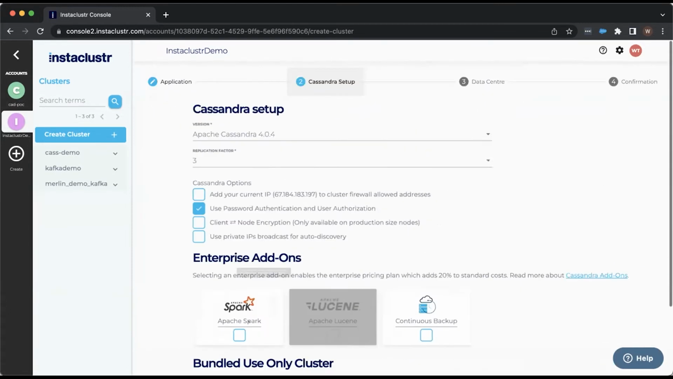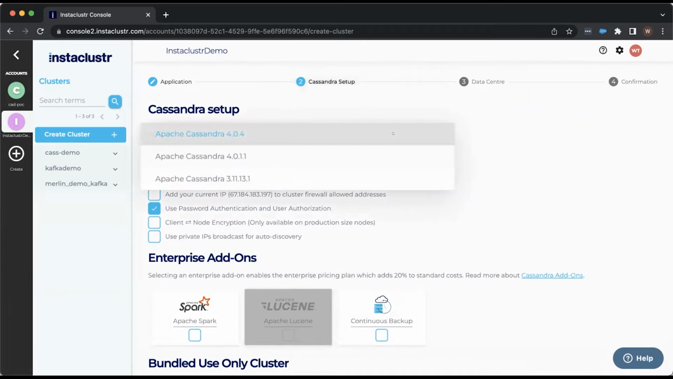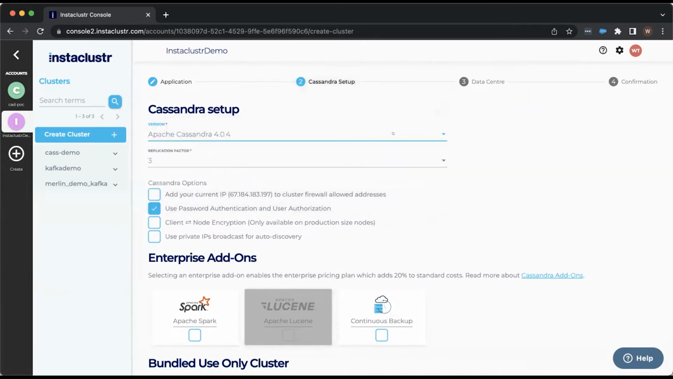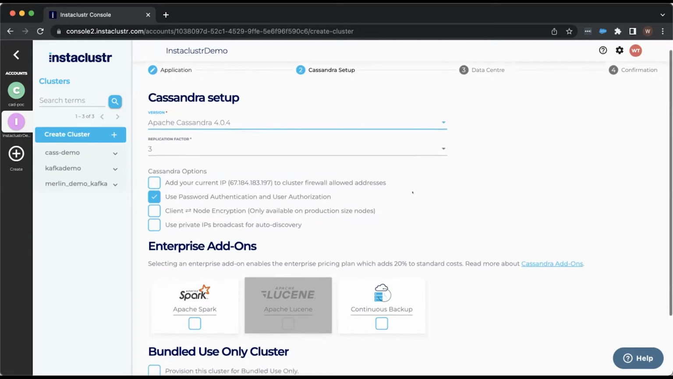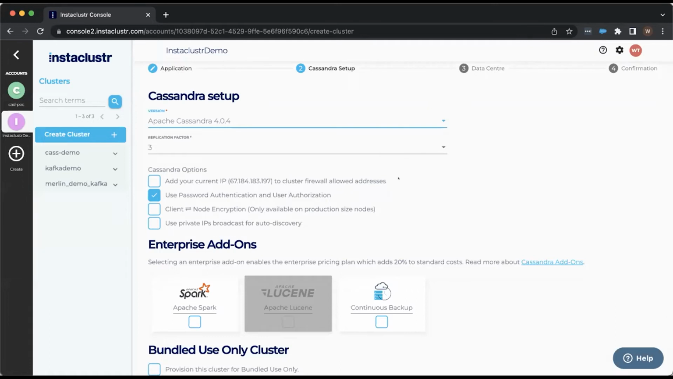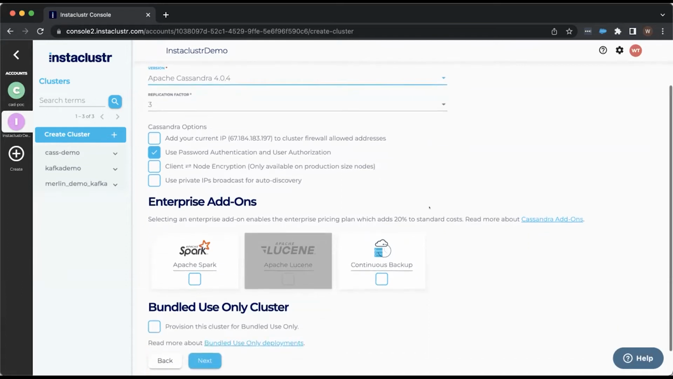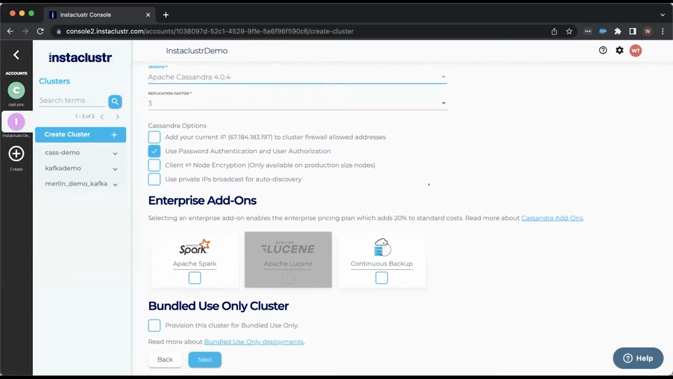So I'll go next. These are the versions on our console. We support everything from 3.0 on right now. If we have a customer that's on an earlier version, we'll let them know months in advance that we're going to phase that out, and we'll actually do the upgrade for them as well. Replication factor default is 3. These are just some Cassandra options. For every technology, these options will be a little different. Don't really need to get too into the nitty-gritty on that though.